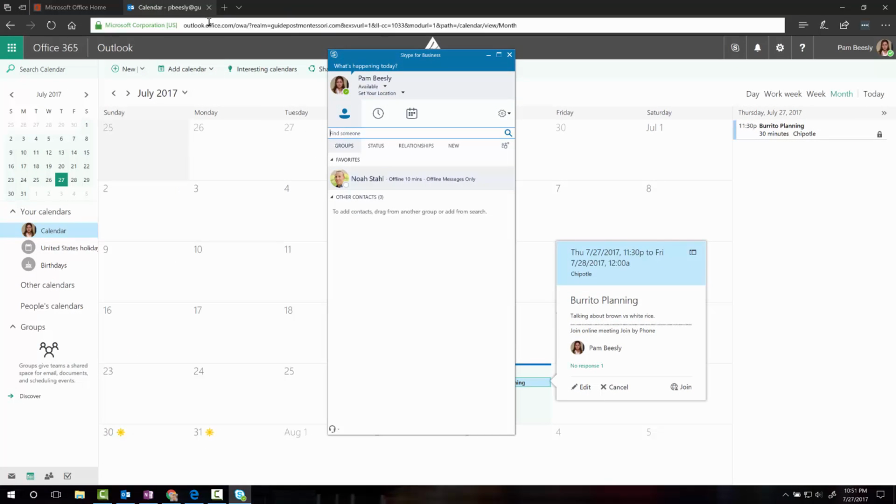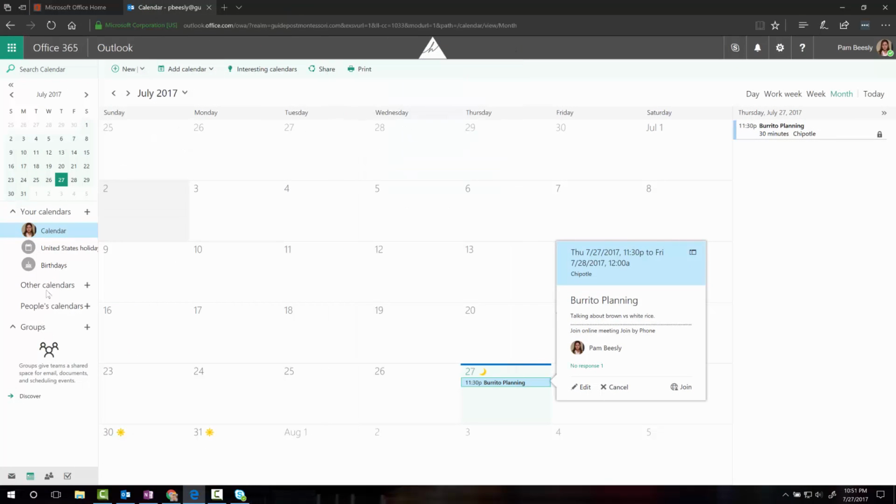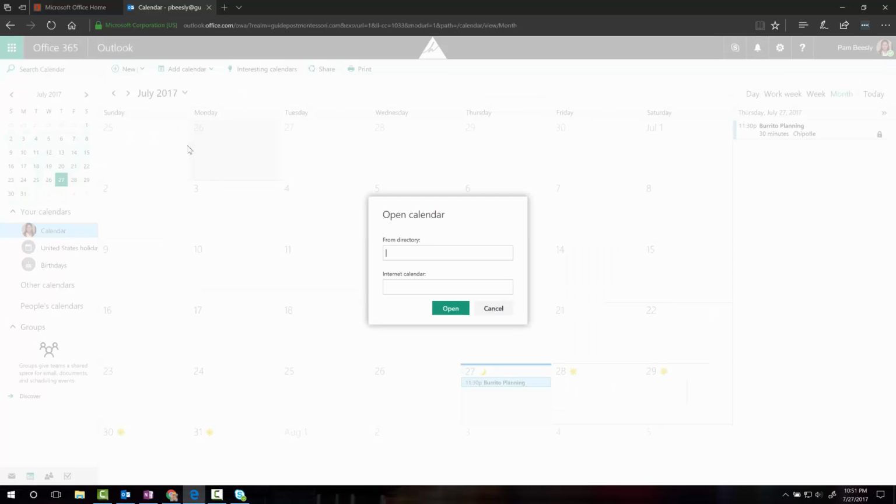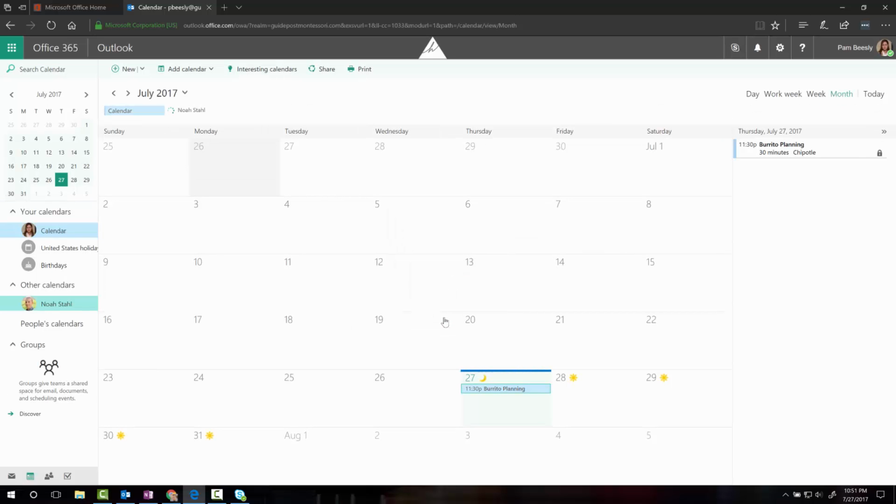Now, the other thing I mentioned earlier was you can view other people's calendars. And how do we do that? Well, we can do it in the scheduling assistant when we're making a meeting or scheduling one, but we can also add it on our calendar so we can just see somebody's calendar in full. The way we do that is to go into the calendar and we go add calendar up top from directory, and it's going to pop up a little dialog that says from the directory who. So I'm going to type in a person's name again, select them, and click open.